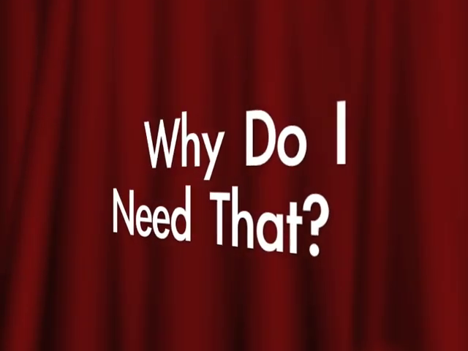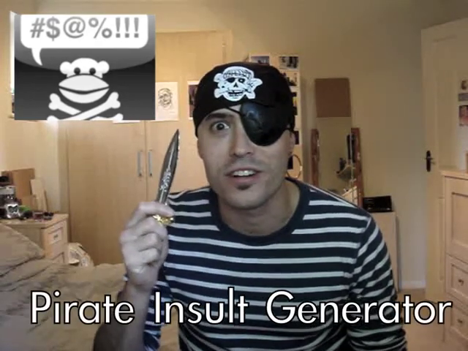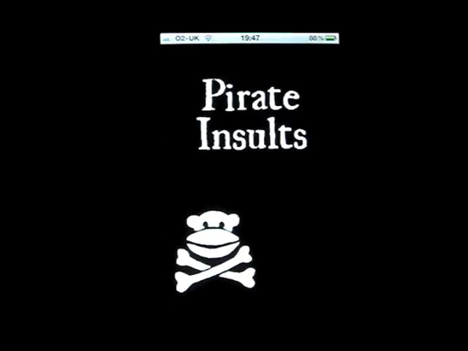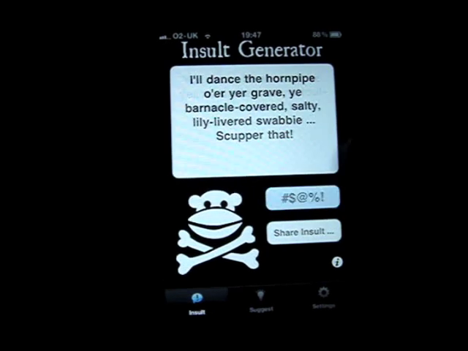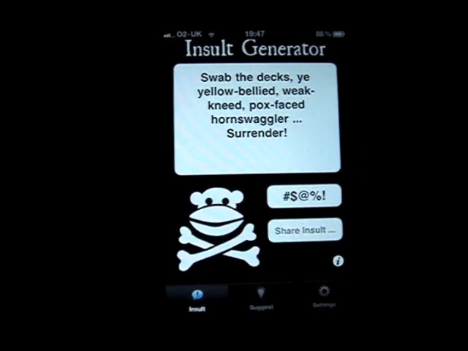And on this week's Why do I need that? Why do I need that? The pirate insult generator iPhone app, ye gutless blowfish. But what on earth does it do? Well, this is a very simple app that lets you generate pirate insults using the random generator button.